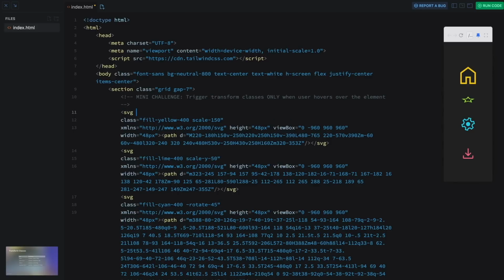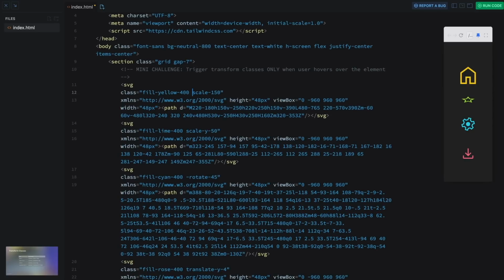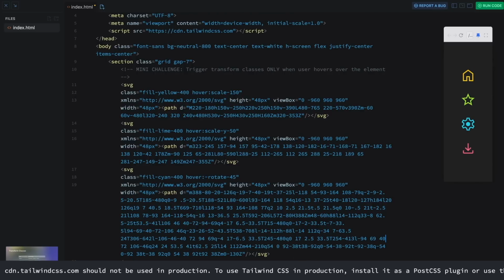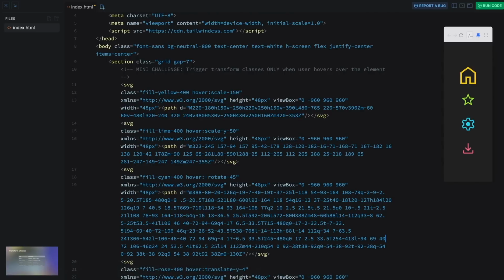Welcome back. This is what I did. I simply added, before each of these classes, the hover prefix. Now, if we save it, we can see that it's gone back to normal, but when we hover over it, the transform happens. Like that.